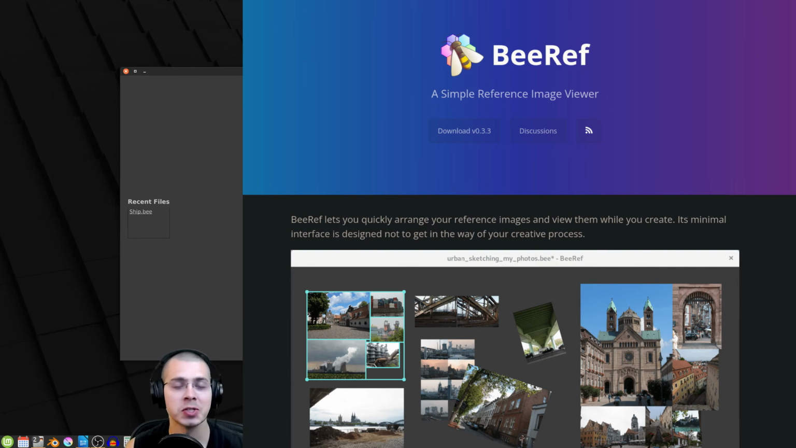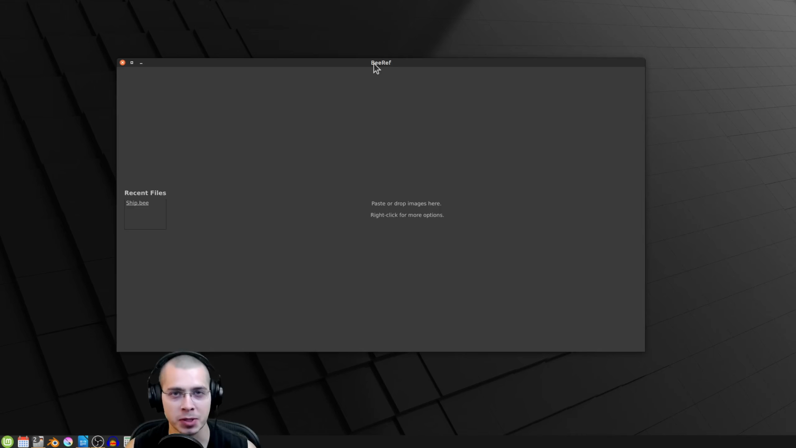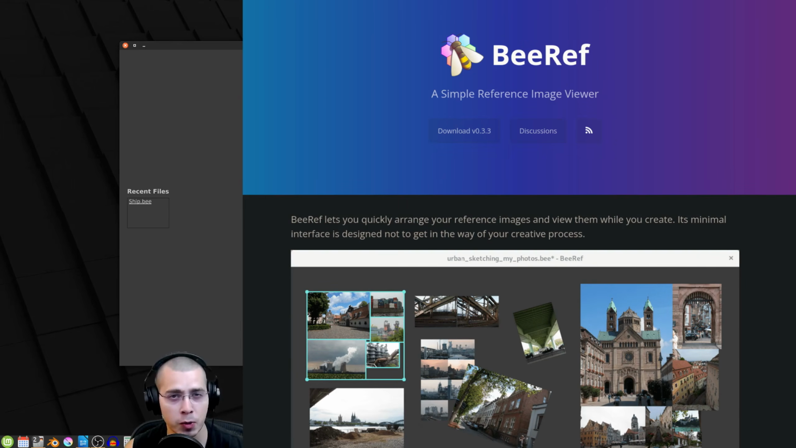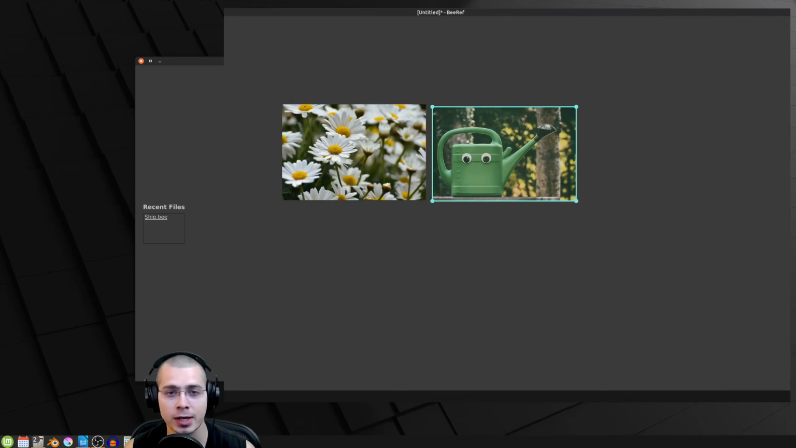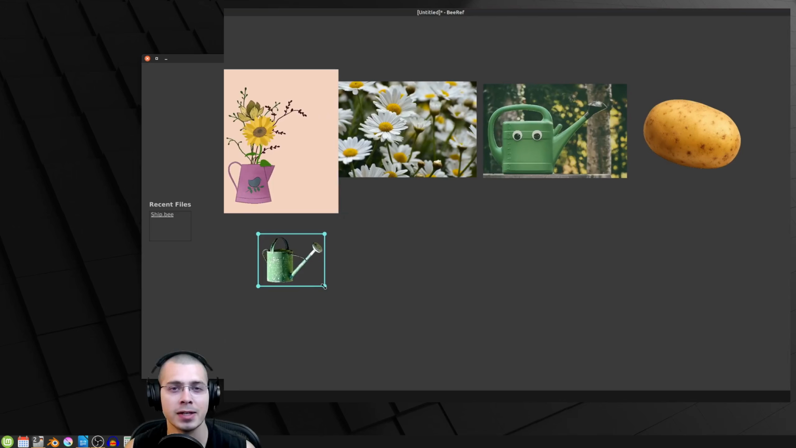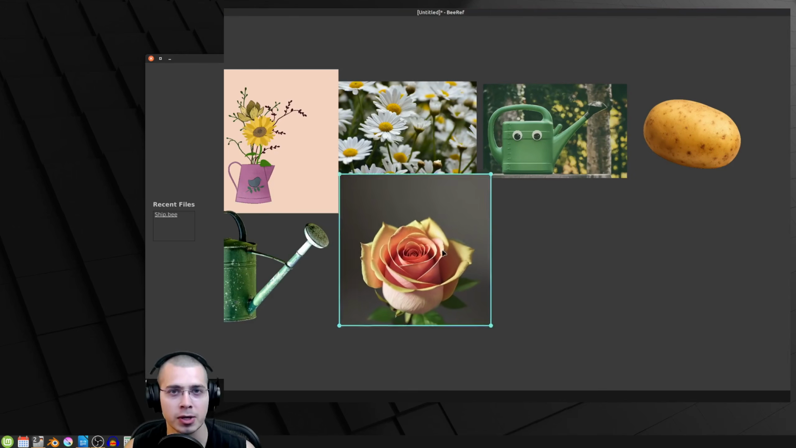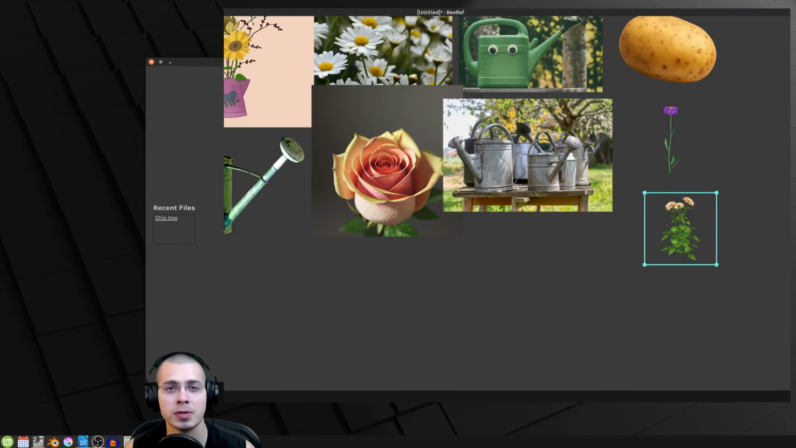In this tutorial, I'll show you how to use BeeRef, which is a really great free open source reference image program. Now, if you've heard of the program PureRef, BeeRef is very similar to PureRef, so you can basically create a custom reference board, and you can organize the images and then save that as a file, and then come back to it as you're working on projects. But unlike PureRef, BeeRef is completely free and open source.